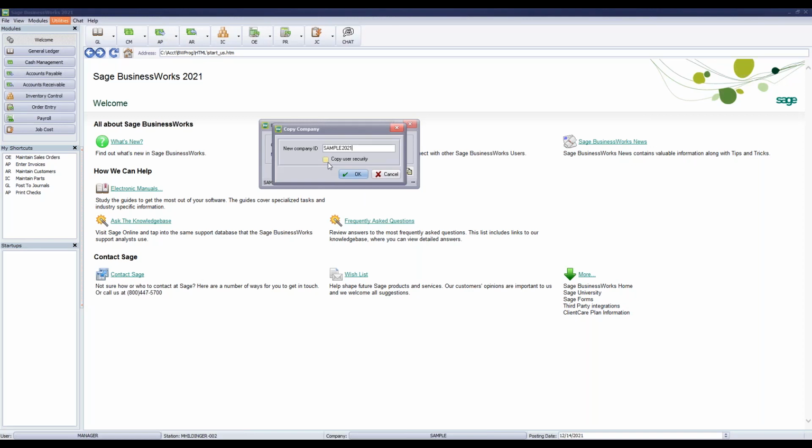I can opt to copy my user security, or maybe I want to leave that only for an administrative user so that we can set up read-only privileges to keep people from creating transactions in the wrong copy of the data. And BusinessWorks is going to go running off to the races. It's going to make that backup, and then it's going to restore that backup, all really in one fell swoop.